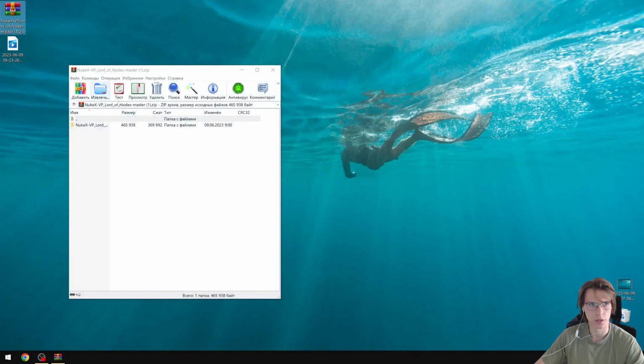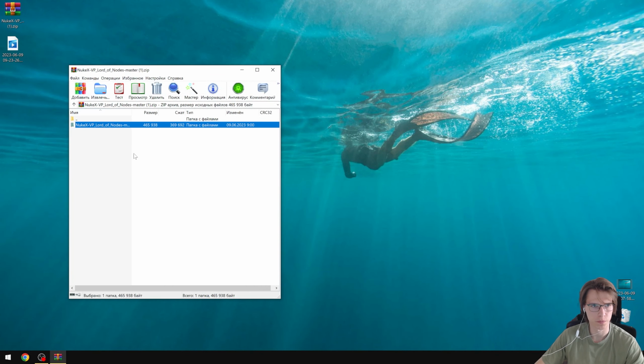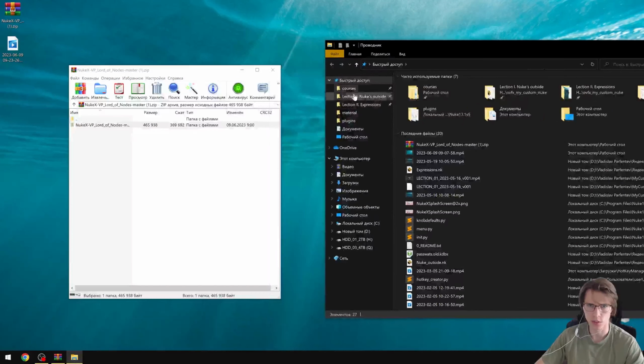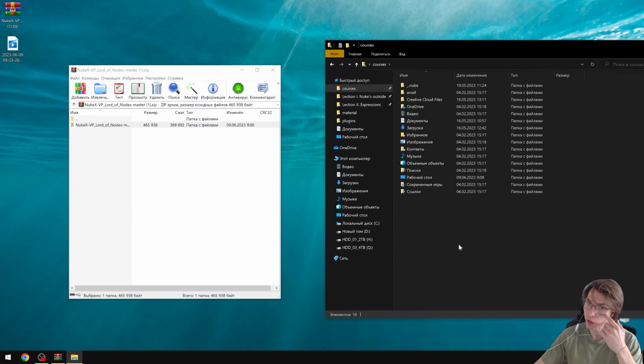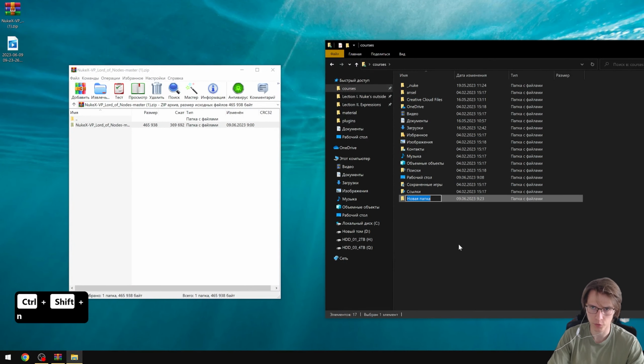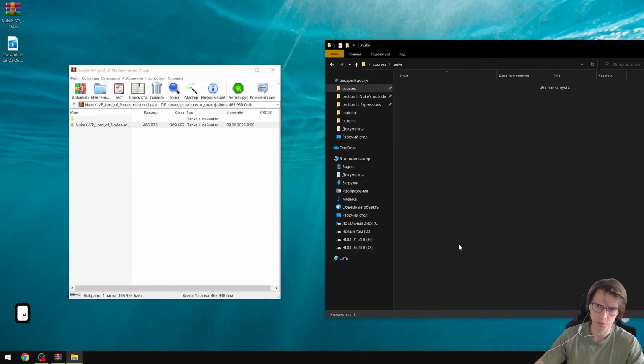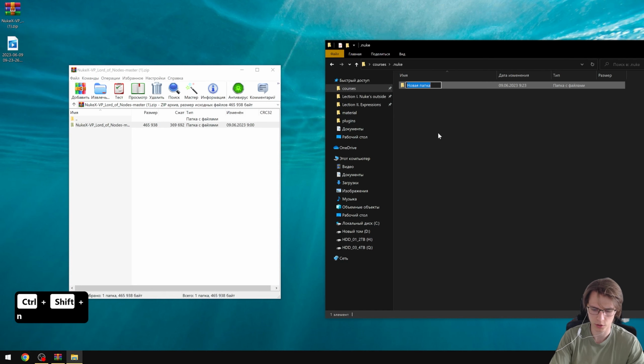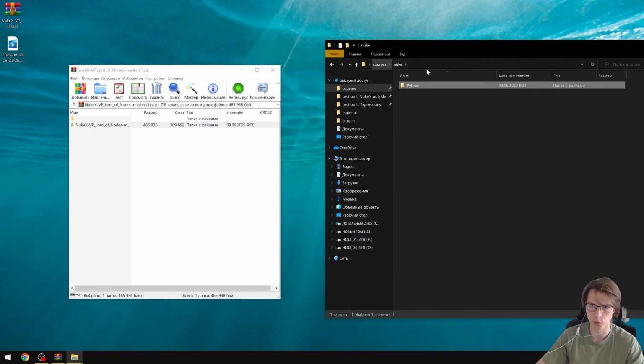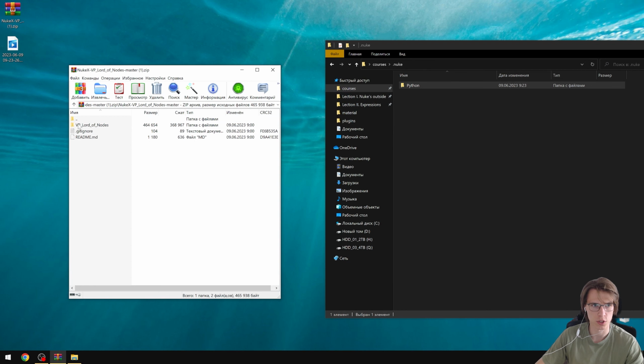I have downloaded the archive with Lord of Nodes, and now to install it, I go to my user directory. Here I have to create a .nuke folder, and I would also like to make the following structure. For example, I would like to make a Python folder that will contain all my plugins, and all I have to do is just drag and drop this Lord of Nodes folder here.